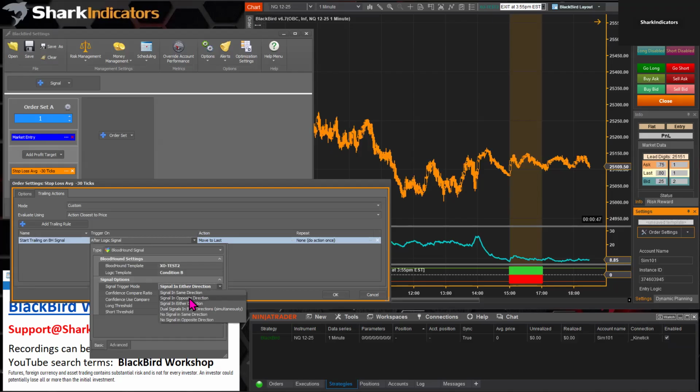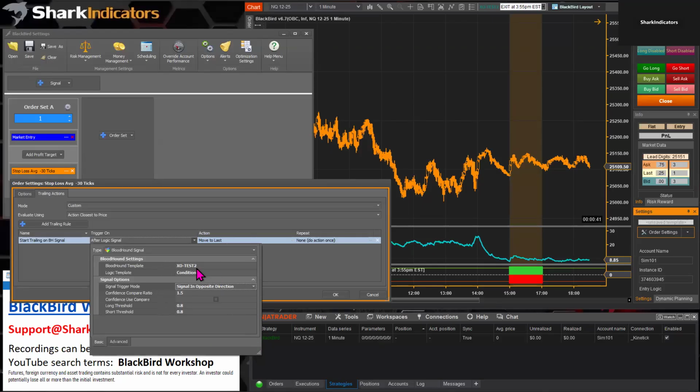The default here is signal in opposite direction. So when you load in the Bloodhound signal trigger, the default mode is signal in opposite direction. So hopefully all of your stop loss triggers match the direction of the entry signal. So there we go. Looks like we got something resolved here today, at least.